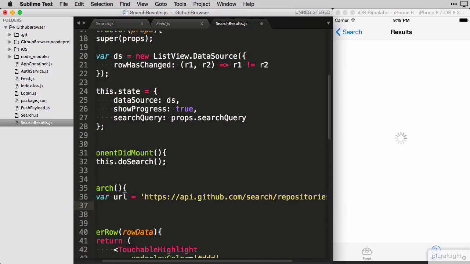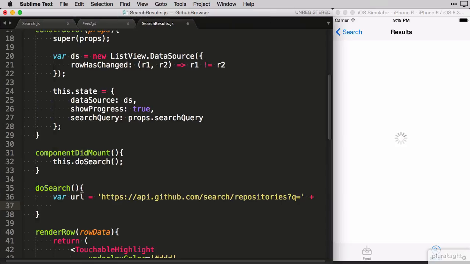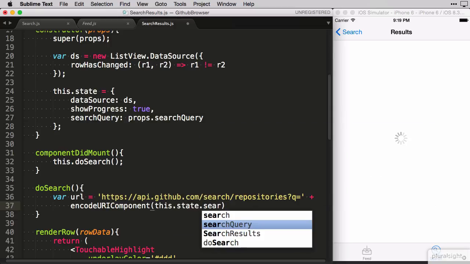I'm just going to hide this side view to give us a bit more space. That's better. Okay, we want to add the search query on here. But in order to do that, we need to ensure that spaces and weird characters are URL encoded. Luckily, this is quite easy to do. We just use the encodeURIComponent function and pass the search query variable into that.